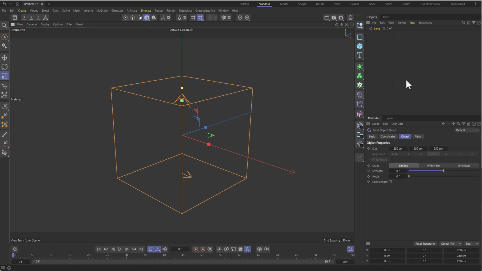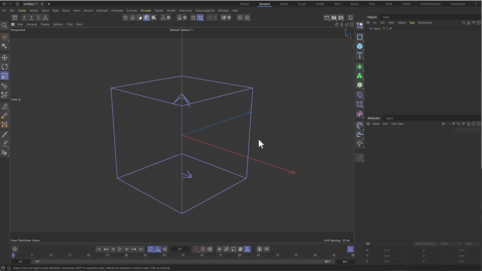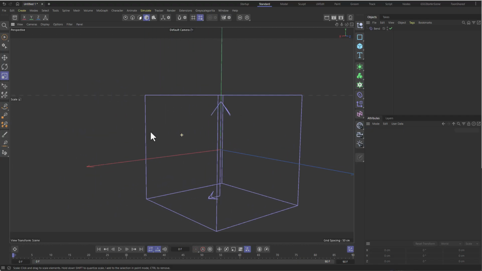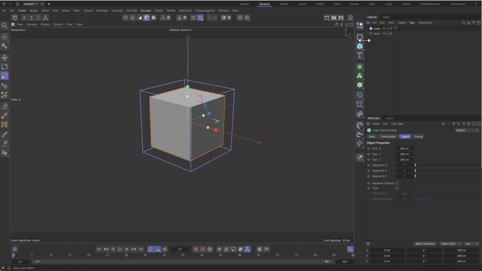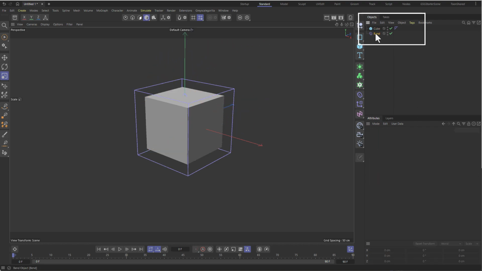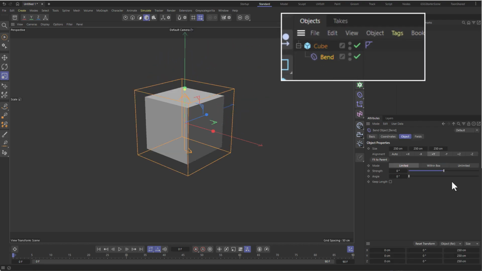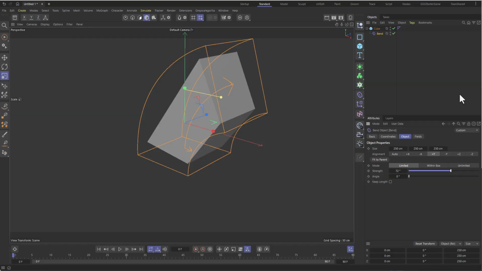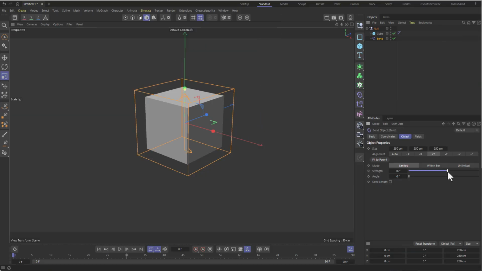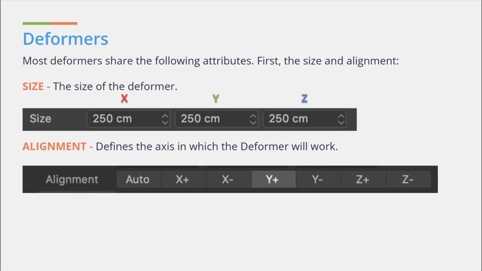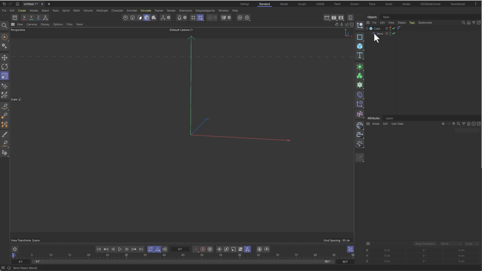By themselves, deformers don't generate geometry. They're just these empty bounding boxes, so they must interact with an object. The easiest way is by making deformers children of the object they are trying to deform. But they can also affect their peers if both objects are children of the same parent. Most deformers that we're going to talk about have certain attributes that are similar.